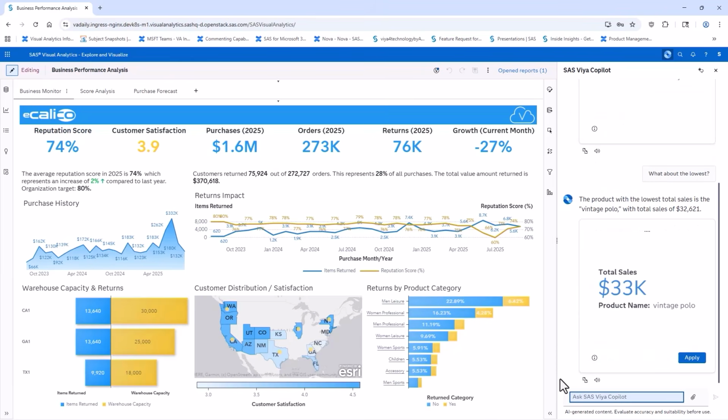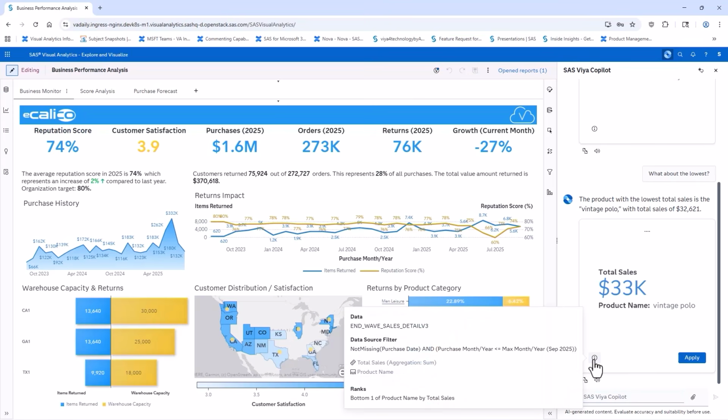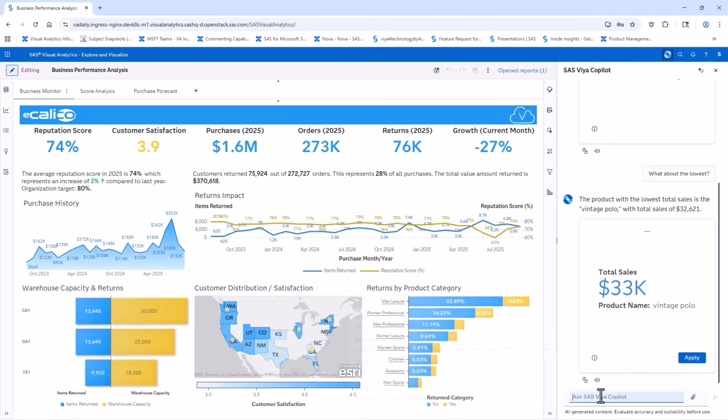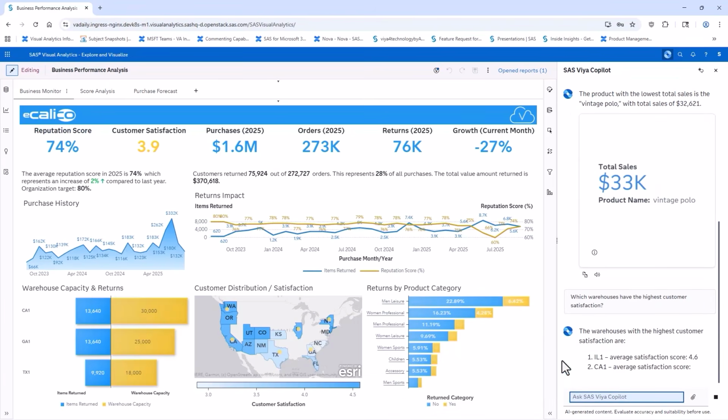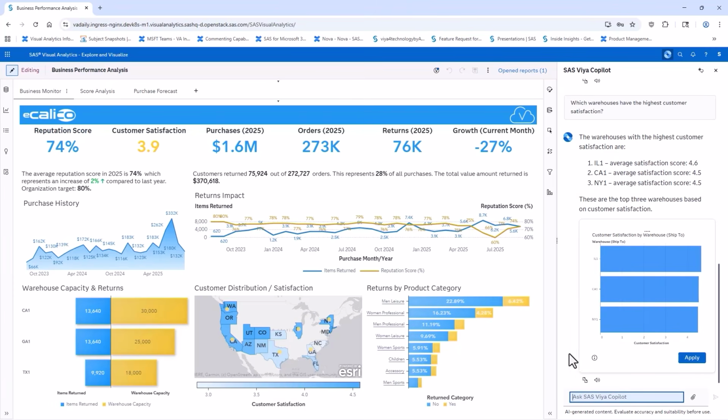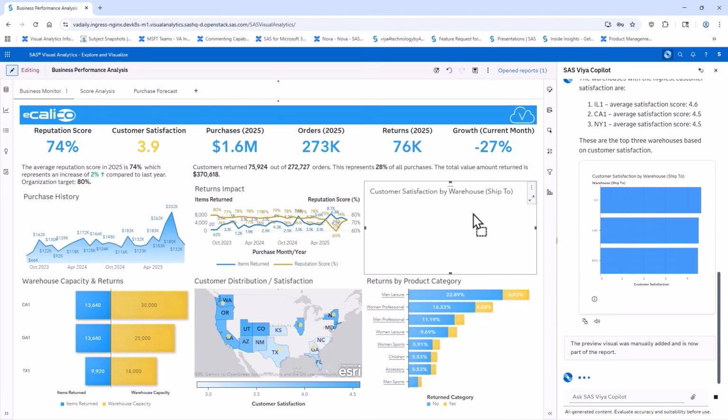Throughout my chat, Viya Copilot maintains the conversational context, taking into account previous prompts and contextual clues from the chat to better understand my current request. Sometimes you might want to make preview visuals part of your existing report and share them with others. You can easily add them to the report canvas and maintain the ranks and filters that answered your original question.